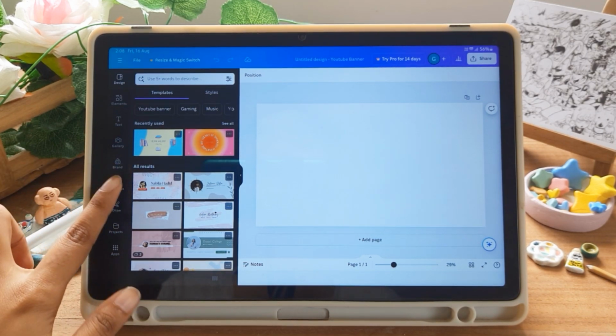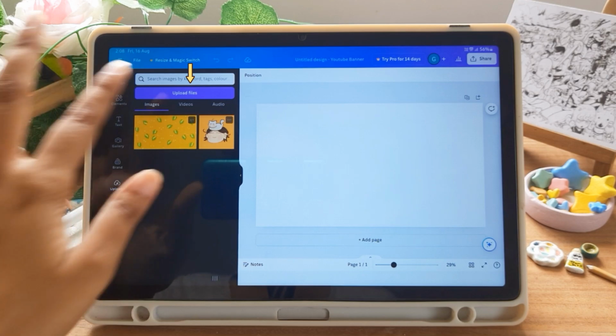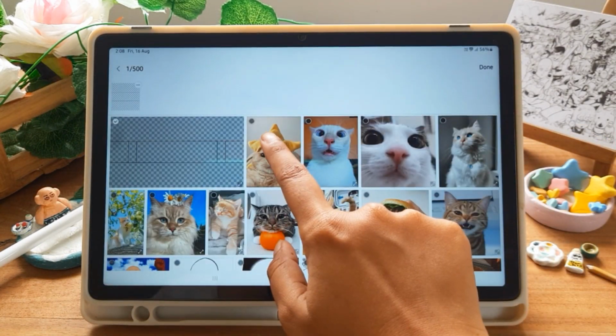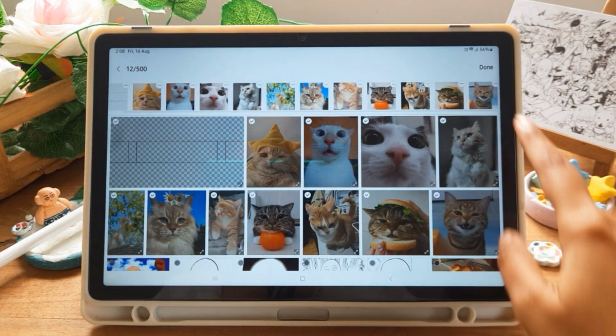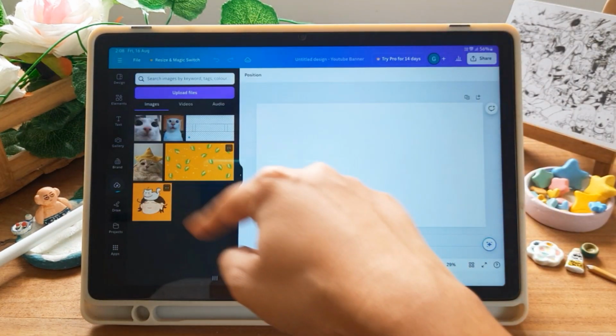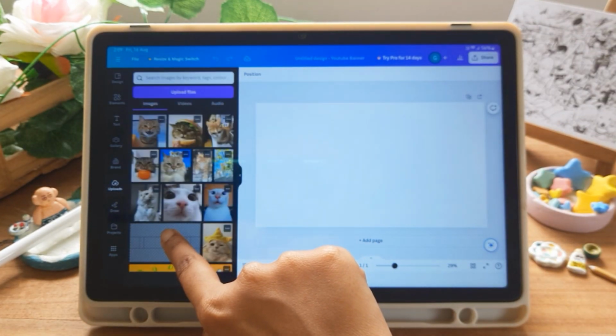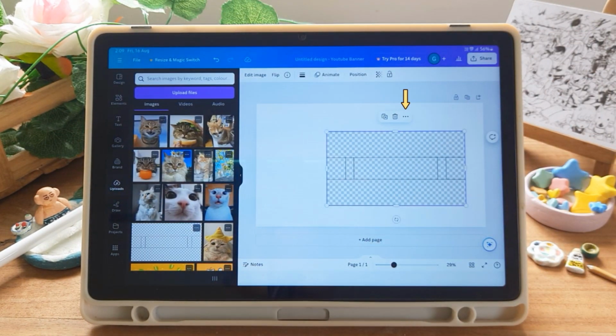To do that, click on the upload option here, then tap on upload files, and from the gallery here, upload all the images that you want to or might use. It's gonna take a few seconds or minutes to upload. It depends on your file size. Higher quality images will take more time, and lower quality images will take less.